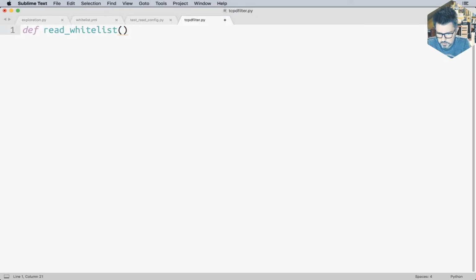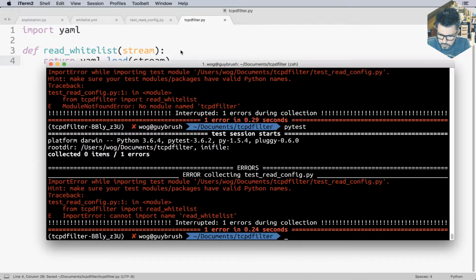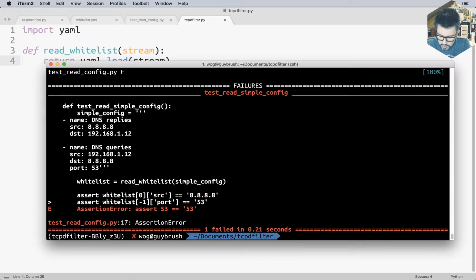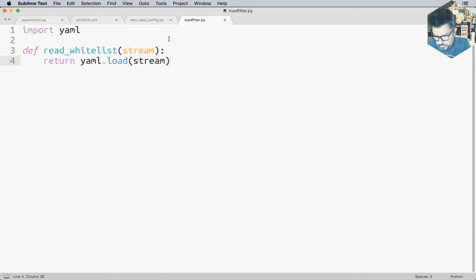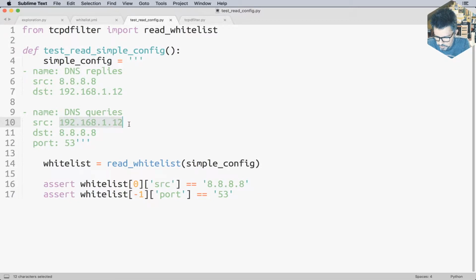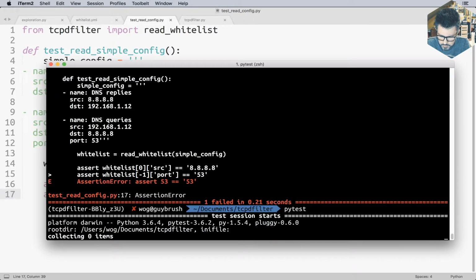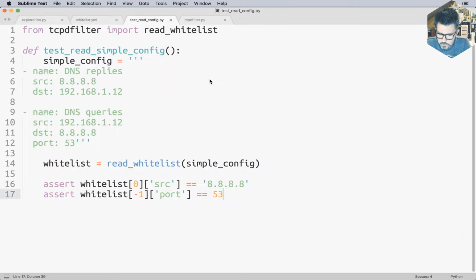Read whitelist, and then here it's a stream, return YAML.load of the stream in question. Great. Oh, so here it picked up that it was a number. In my whitelist, this got interpreted as a string, but this got interpreted as a number. Could that represent an issue in the future? Actually, it kind of depends on what is the easiest. A port is always an integer, so I could live with that. Okay, great. So reading the config is good.